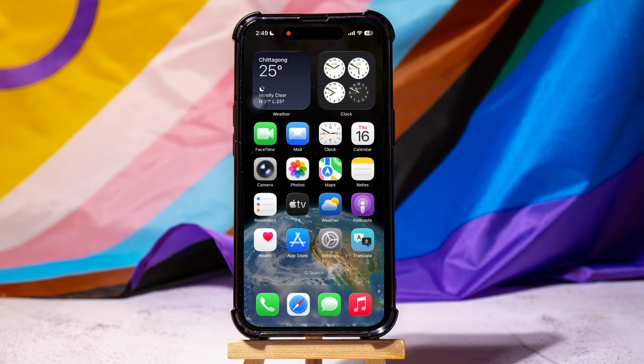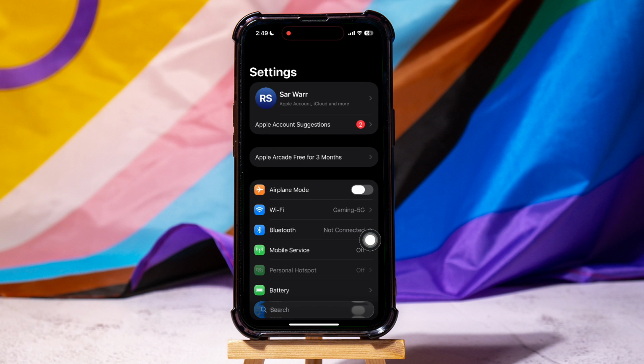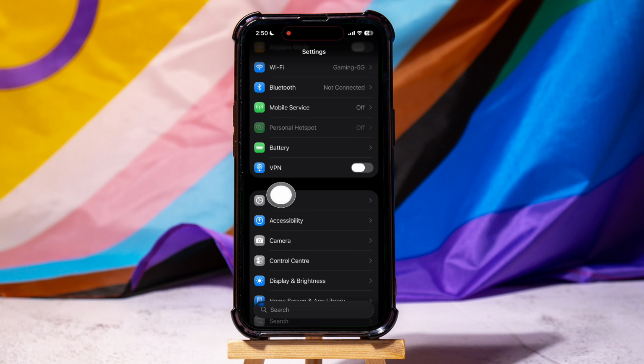How to add dictation language on iPhone. To get started, first of all go ahead and open up the Settings application on your iPhone. Once you're here, scroll down and tap on General.